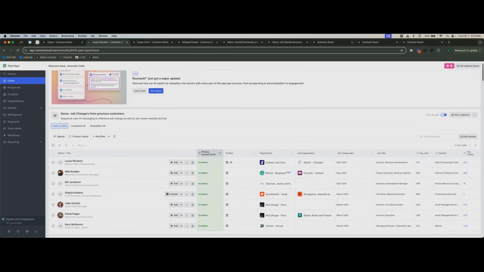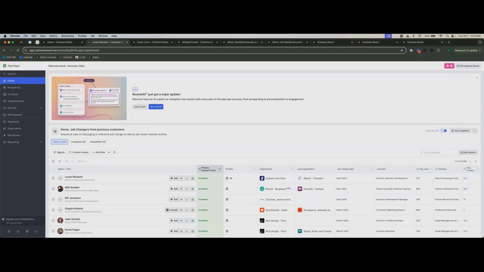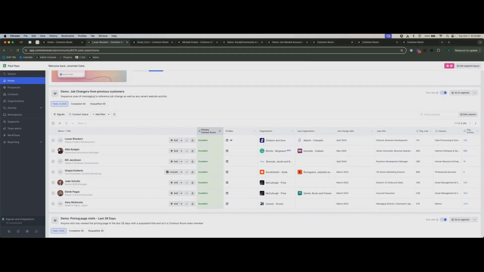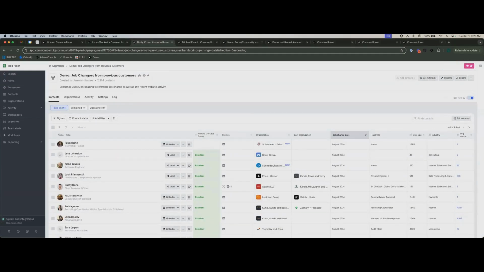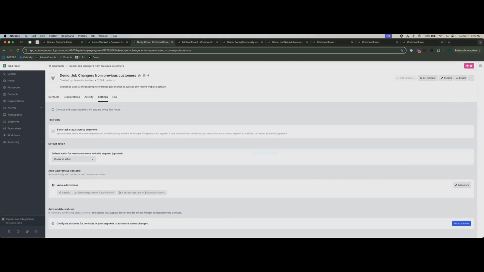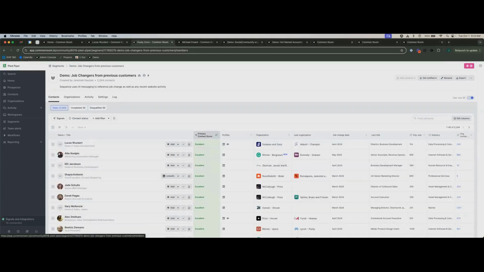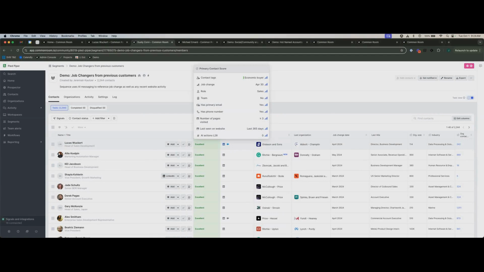What you're seeing here are four plays, we call them segments, that we've set up. And I think the easiest way to think about segments is a dynamic list of contacts or accounts. These segments have specific criteria that we've set up. In this case, with the job changers, for instance, we're looking at, has anybody changed jobs in the last 6 months, and are they an economic buyer? We can talk about the economic buyer tag in a minute, but it's a very simple set of criteria. And anybody that qualifies for that set of criteria, based on the data that we're collecting, then shows up in this list of contacts.